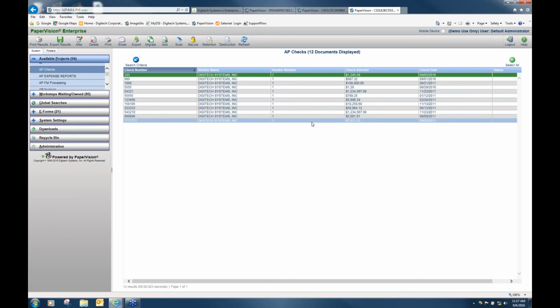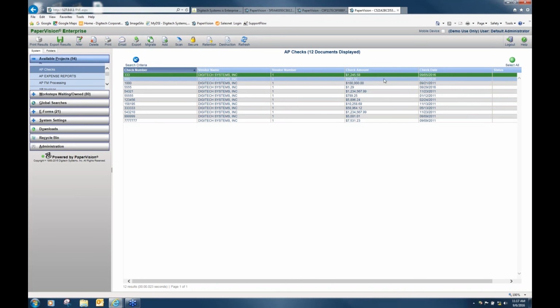And what we're going to do is get a result set. Now there is the result set of all the invoices, all the checks that have been written for this vendor for all the years that is in here.